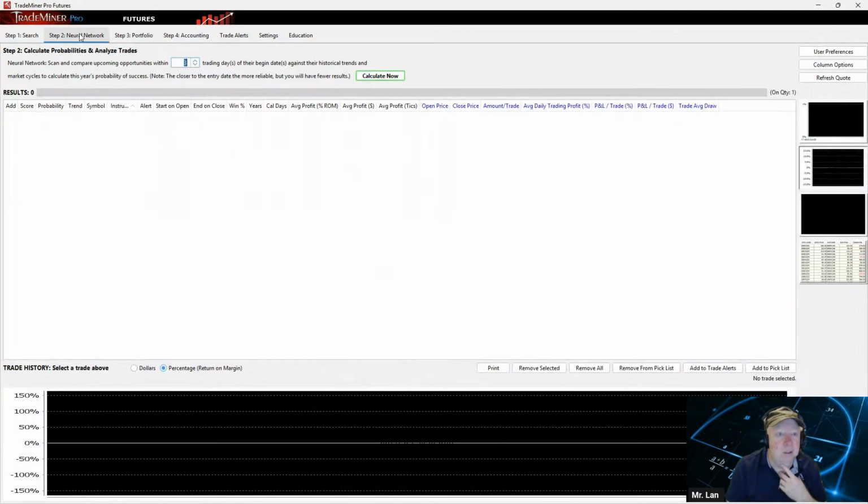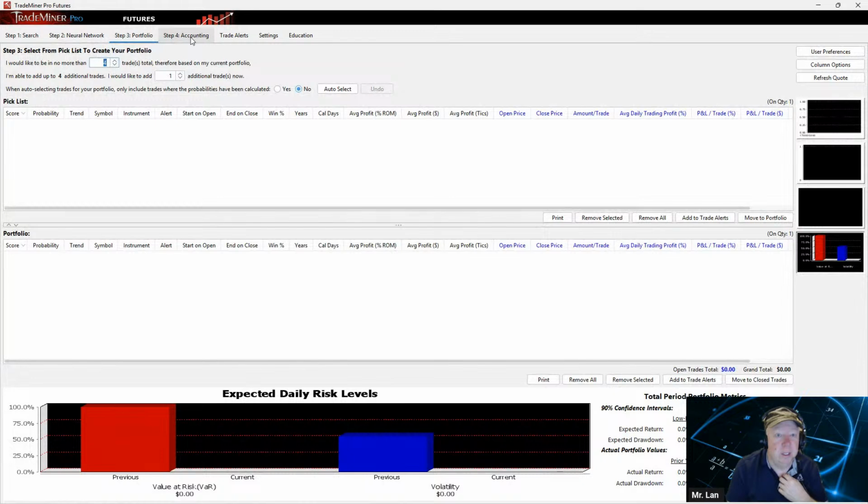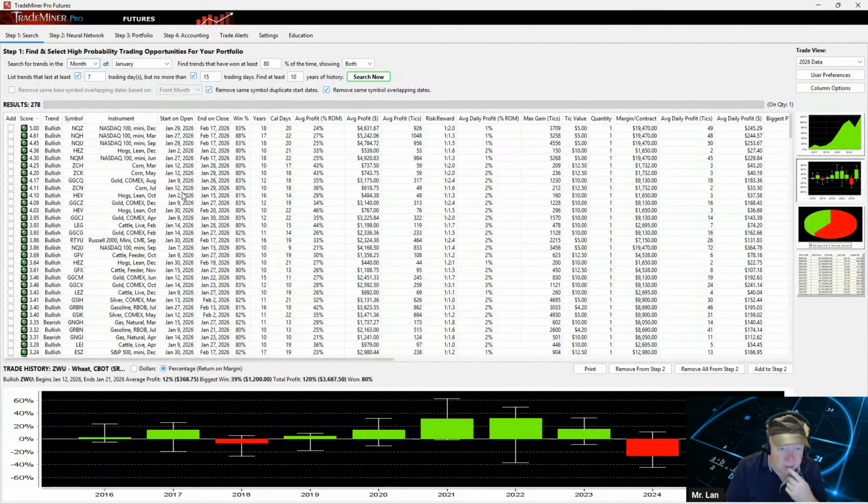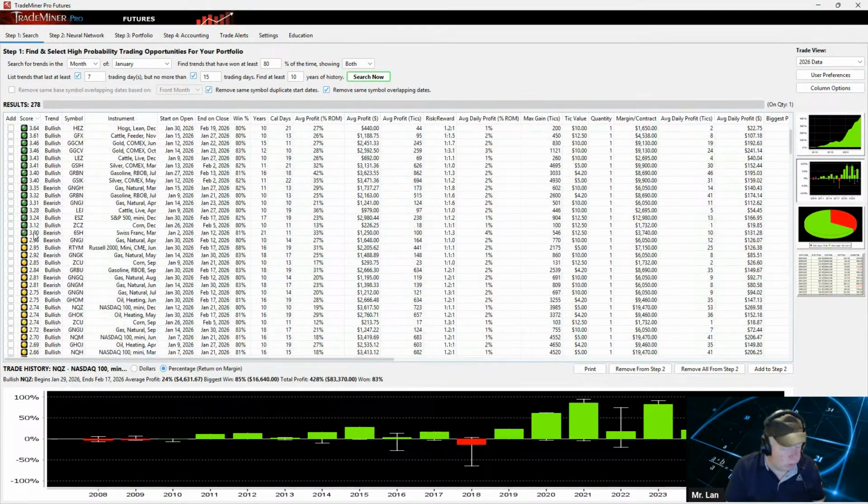Okay. Let's go to the neural network is empty, portfolio is empty. Let's come back here and do the same thing. We're going to just grab a bunch of green ones. Let's just work with the green ones for now.